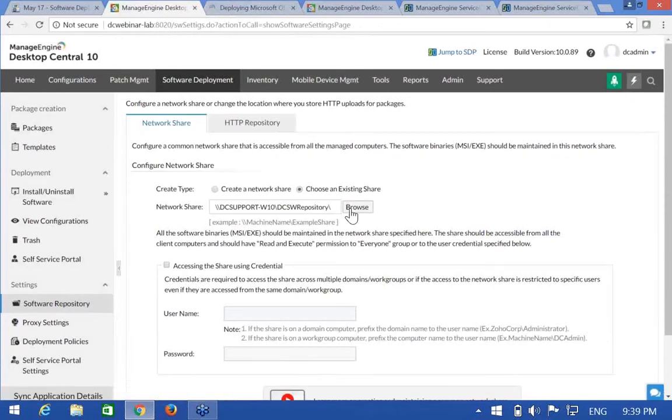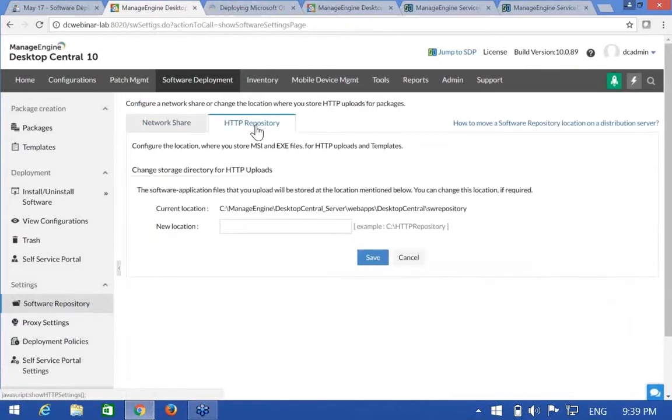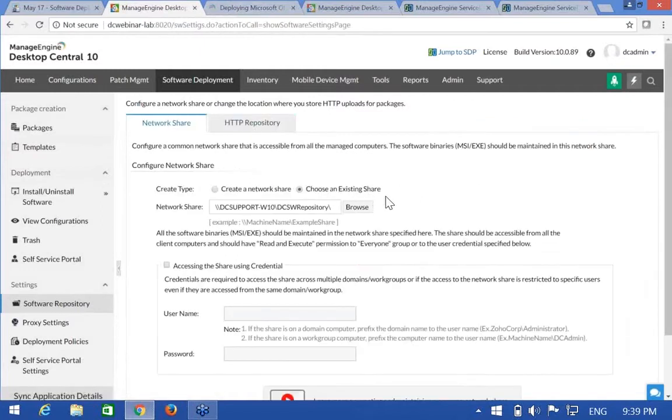So I can choose my network shared location while I pack my entire network. And this is where you see also HTTP repository. I mean, whatever package we create from the templates will be stored into this HTTP repository.